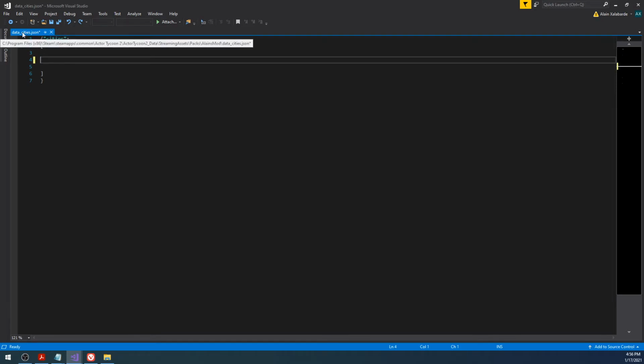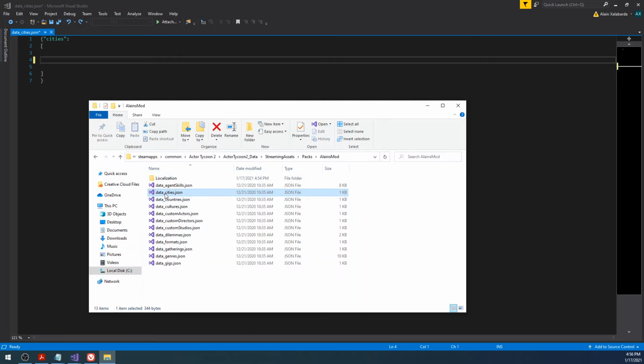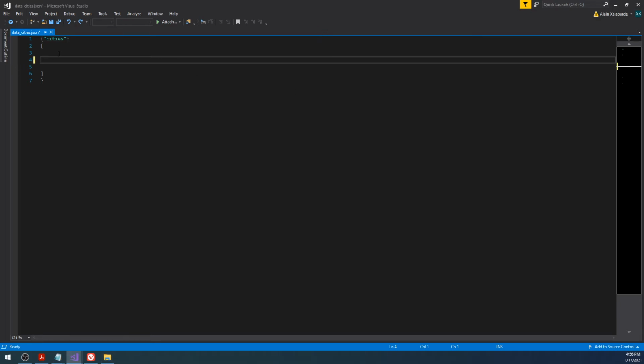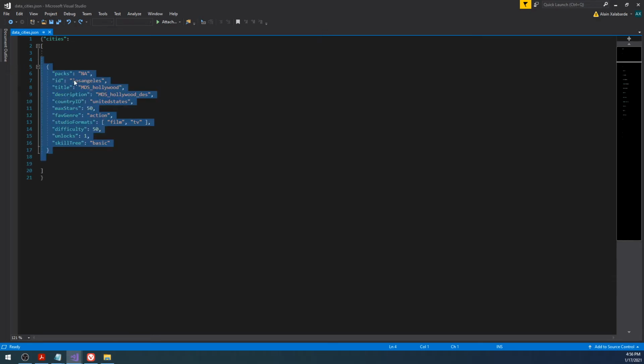Okay. It's very important as well that you don't change the file names. So in this case, it's called data cities. So don't call it data cool cities because then it won't load. So make sure you keep the file names as they are. And now let's look at the specifics.